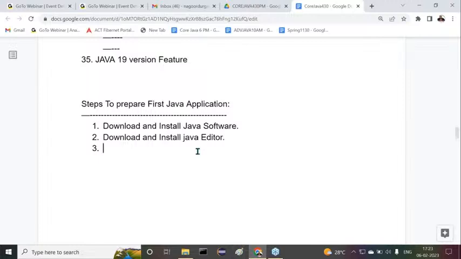Then what next? Now I have to write the program. I have to save that program in my system or not? So that's why here what we have to do: open a Java file and write a Java program. Write what there? A Java program. Open a Java file and write a Java program.